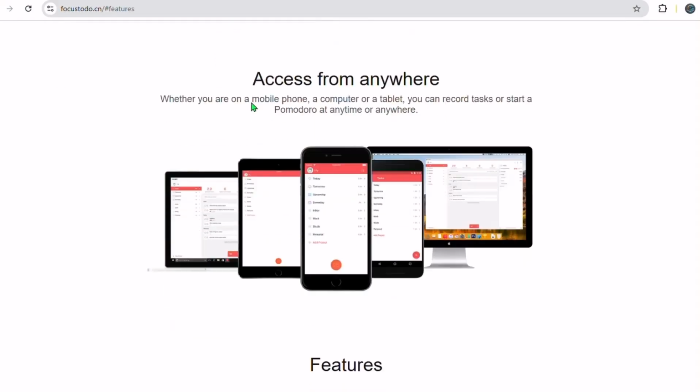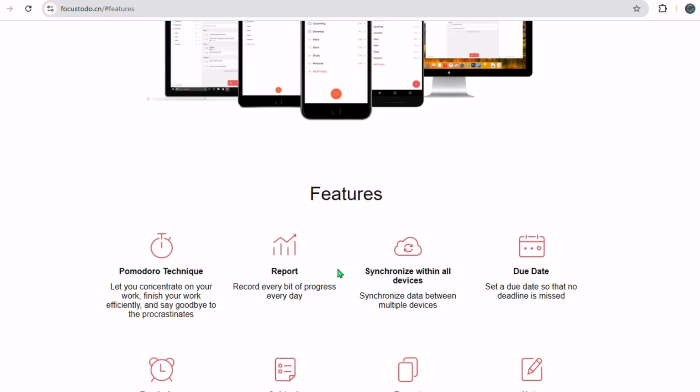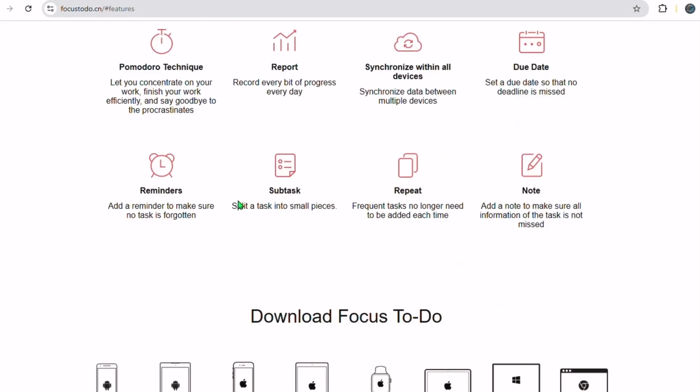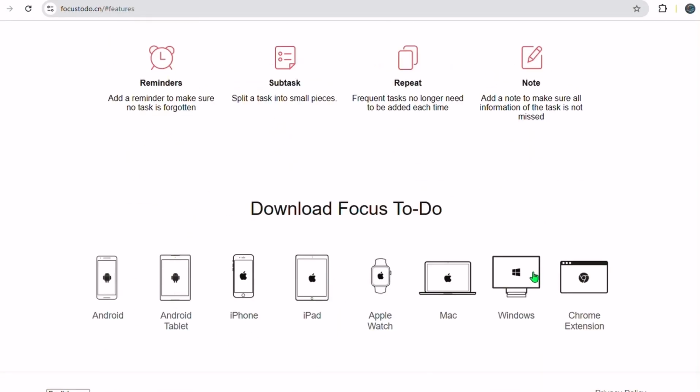It also syncs your tasks across devices, so whether you're at your computer or on your phone, you can keep up with your to-do list. For anyone looking to get more done and reduce procrastination, Focus to Do is a simple but effective tool. Plus, its reminders and progress tracking motivate you to build better work habits without extra effort.